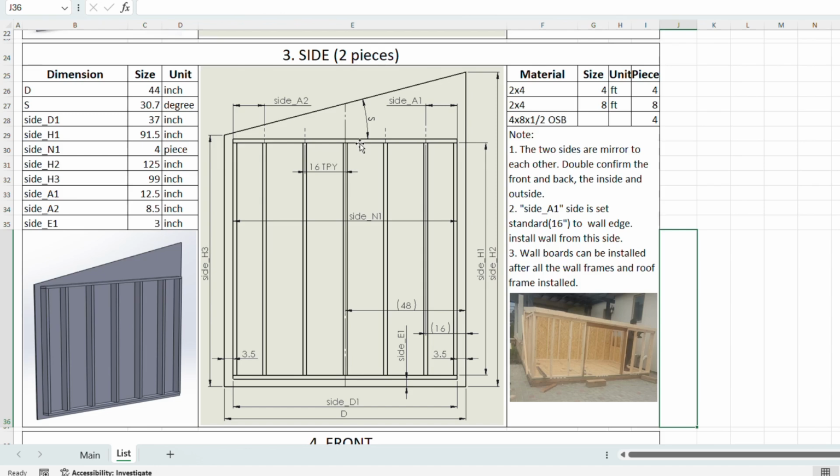The overall board size can be ½ inch smaller because there will be trim on all edges to cover everything. So you don't have to be very accurate. There are two pieces of size, and they are mirrored, not the same. So make sure you install them on the right faces.